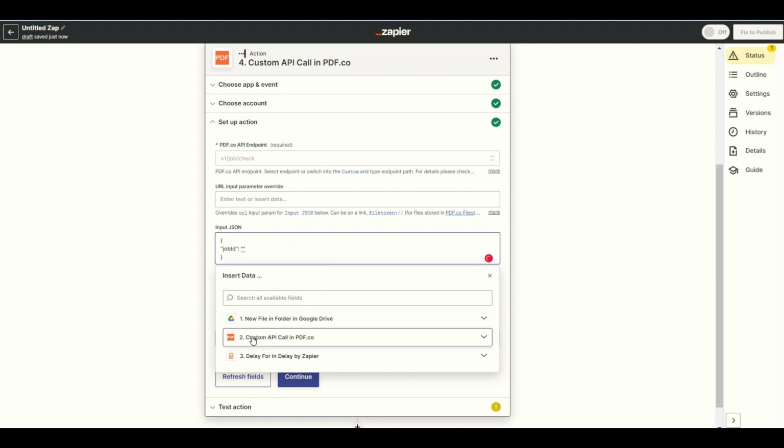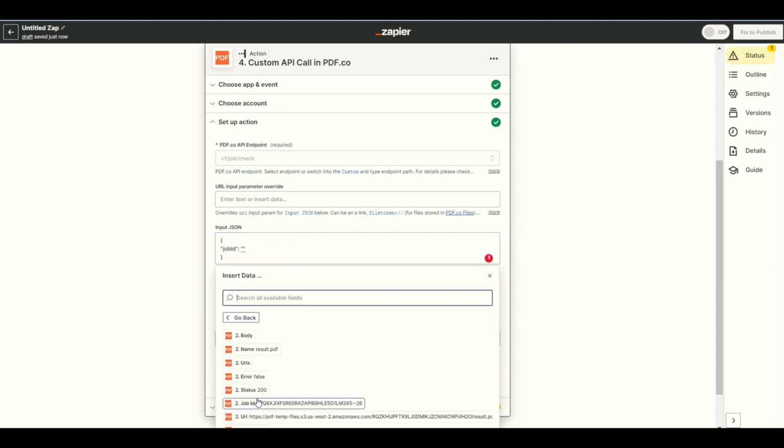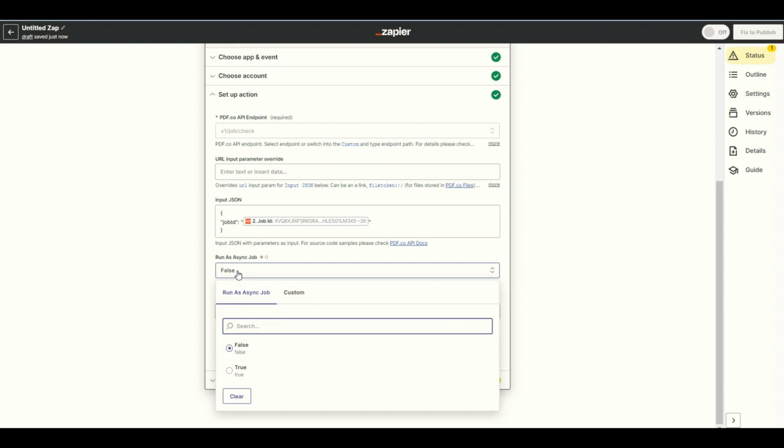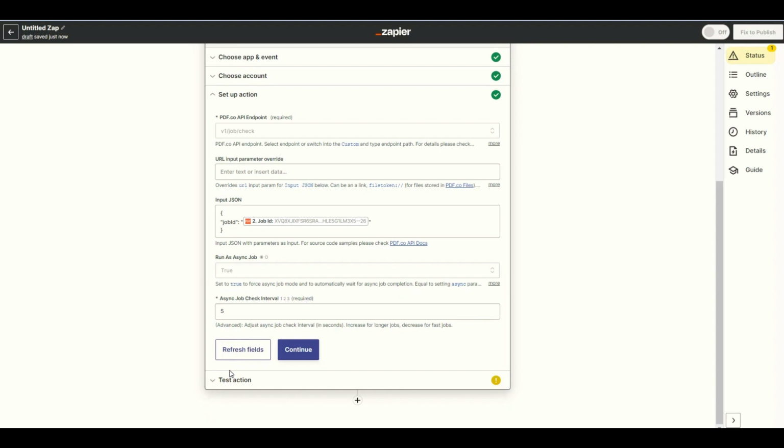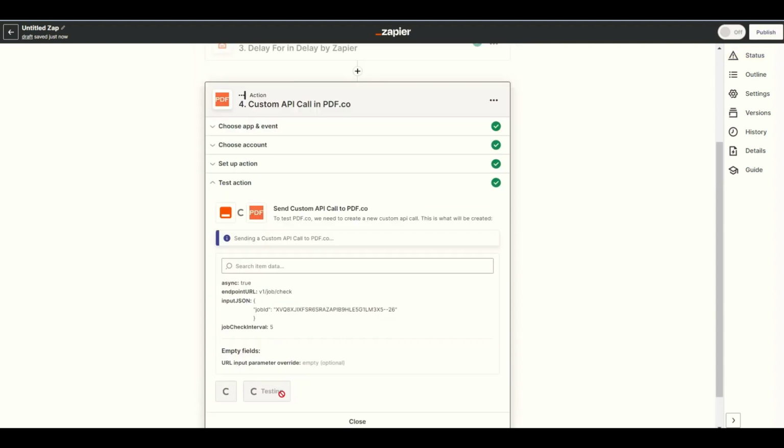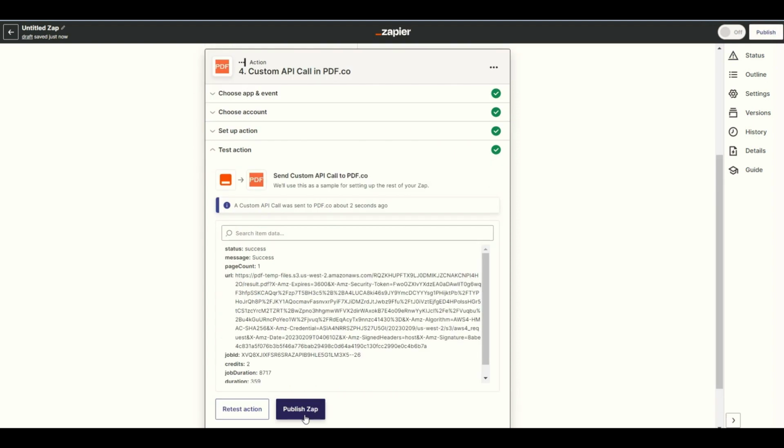For the input JSON, let's insert the job ID parameter link, and enable the Run as Async Job switch. This will auto-repeat a call for job/check if the job returned false. After setting up the configuration, click the test action to see the result.